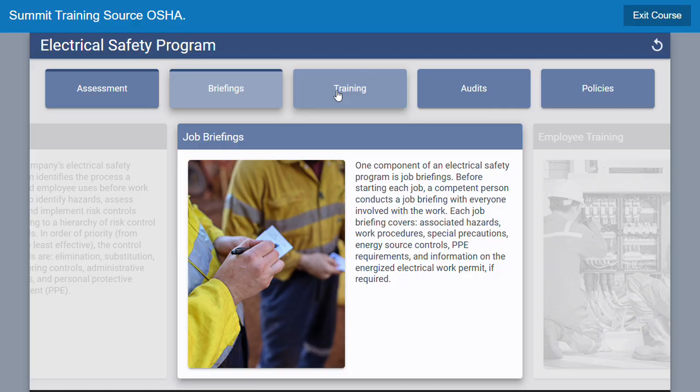One component of an electrical safety program is job briefings. Before starting each job, a competent person conducts a job briefing with everyone involved with the work. Each job briefing covers associated hazards, work procedures, special precautions, energy source controls, PPE requirements, and information on the energized electrical work permit, if required.